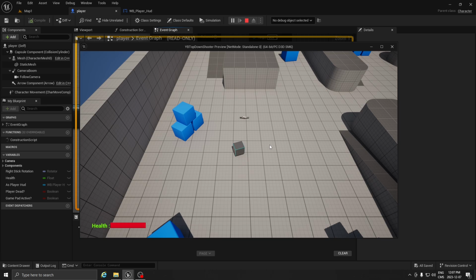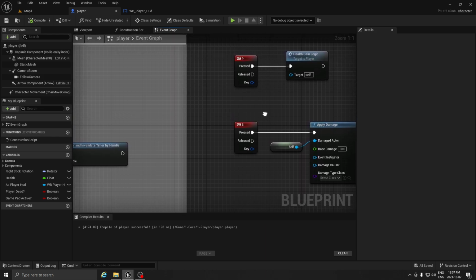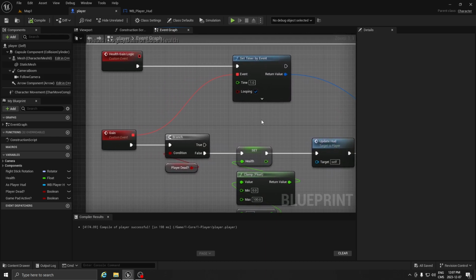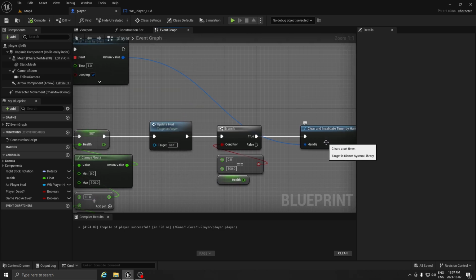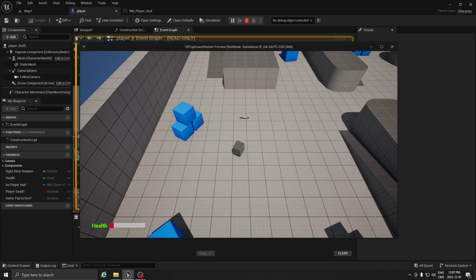The timer doesn't clear up, so our health goes up non-stop. Okay, so here we have a little problem. So we call gain, and that doesn't cancel, doesn't clear the timer for us because here it's not connected. So we're going to connect that here. There we go. So let's try again, make sure that it's working.